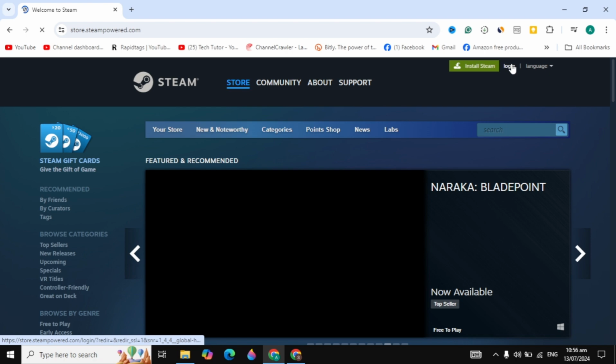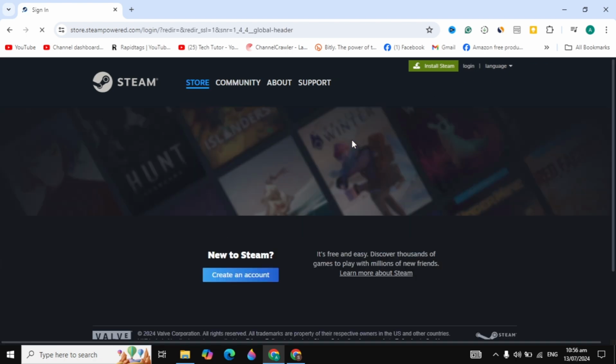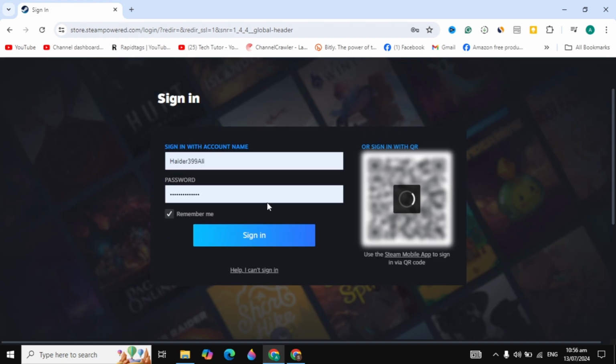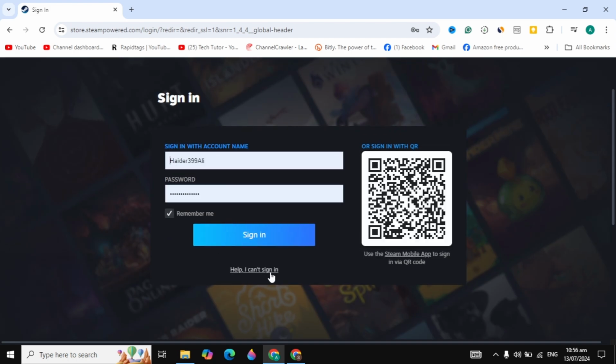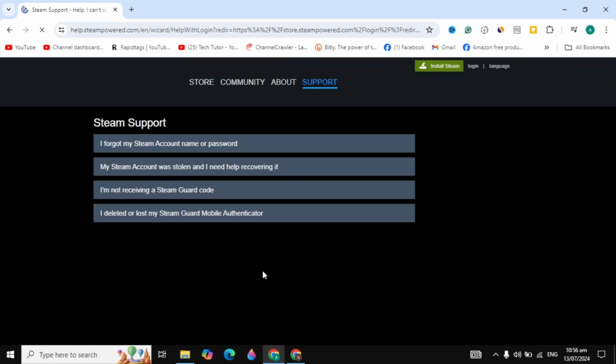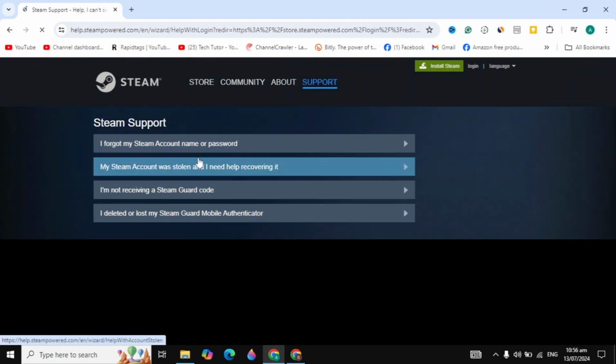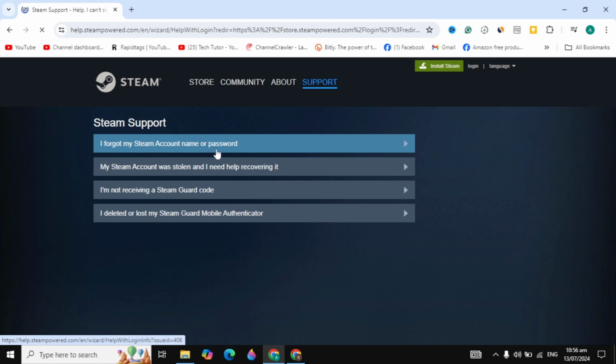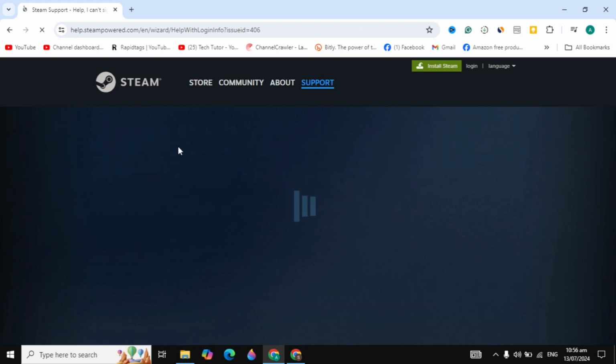So simply open up your Steam, click on the login option, and now here you can just simply select your account and forget your password. Click on the "Help, I can't sign in" option. By clicking on that, now you will see the option "I forgot my Steam account name or password." So you can just click on that option.